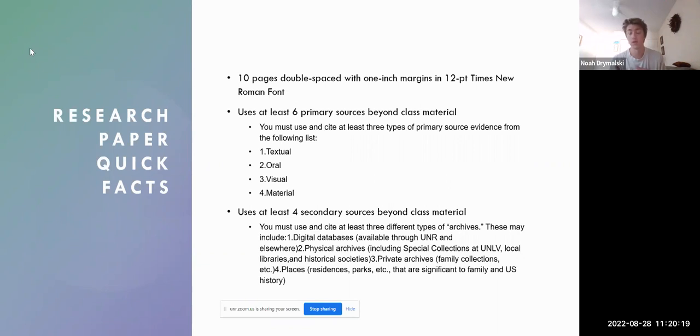And material could be, for example, if one of your grandparents fought in Vietnam or something like that, and they have some sort of memorabilia from the war, some medal that they earned, that would be an example of a material primary source. So just anything physical that you can look at and analyze to demonstrate history.